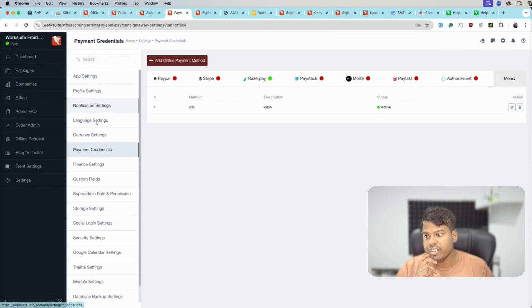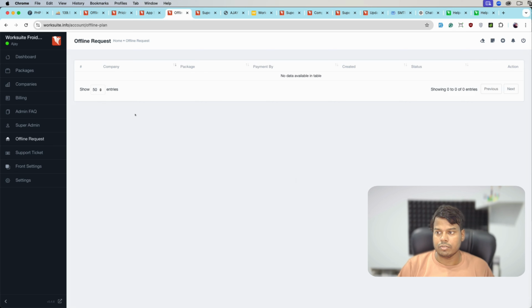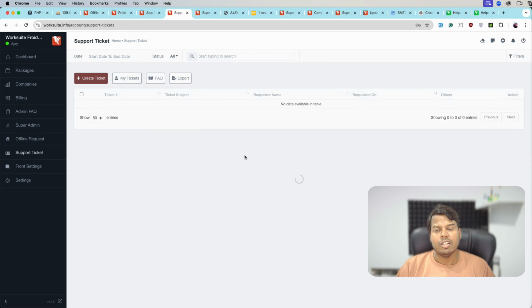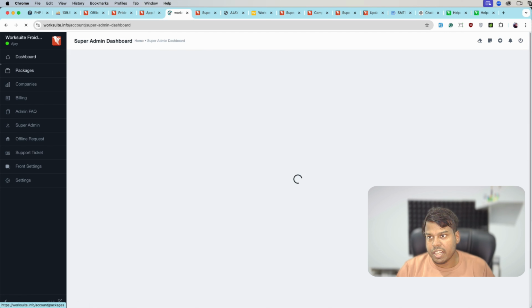So now when companies try to upgrade, they will have the option to pay offline. The next is support ticket. The companies from their panel can create a support ticket for the super admin, and the super admin can check the details of the support ticket and reply to it from here. So all the parts, I think, are clear.